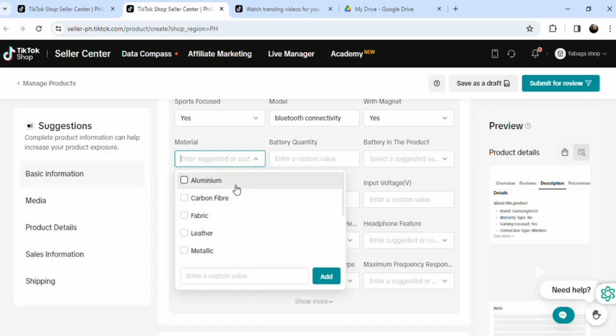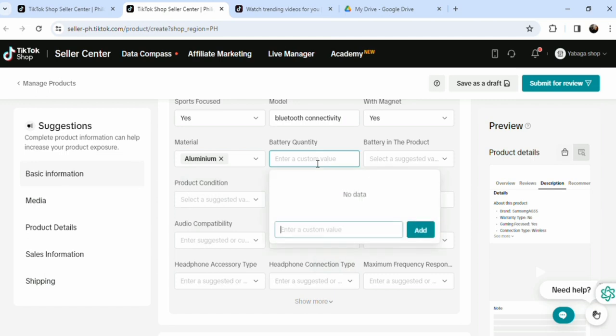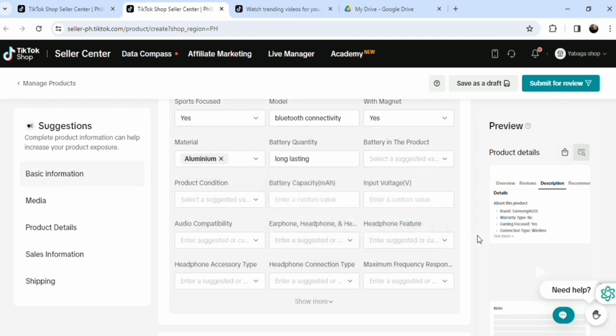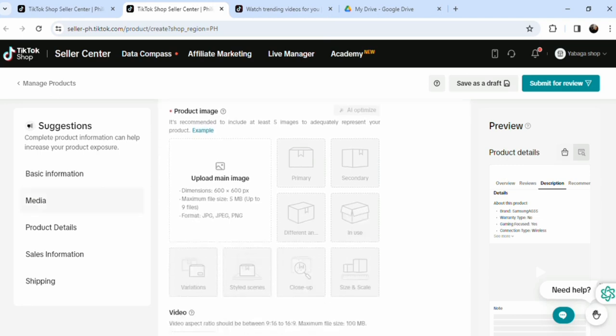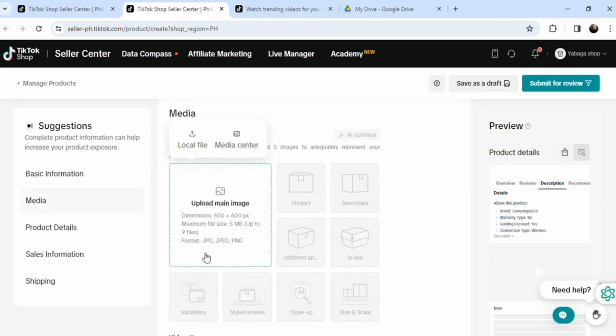Material, what type of material is the product that we're selling? So let's say it's aluminum. Battery quality, like all these things are here. It's long lasting. And product condition, it's new or used, so let's just go with new since we got it freshly from AliExpress or, in this case, from any dropshipping stores that are designed for dropshipping that we could find.